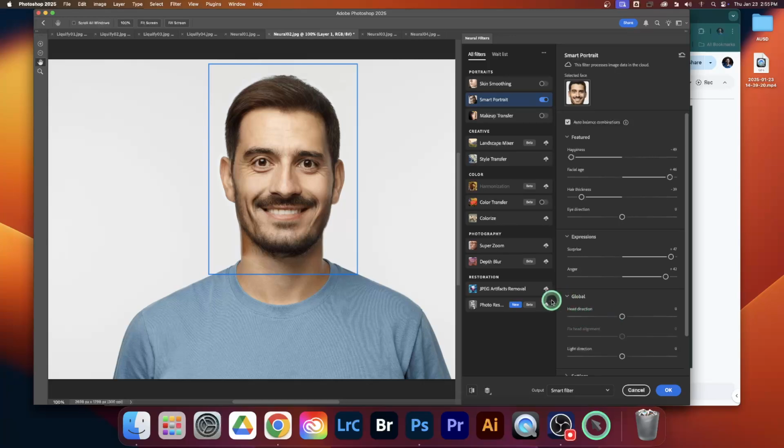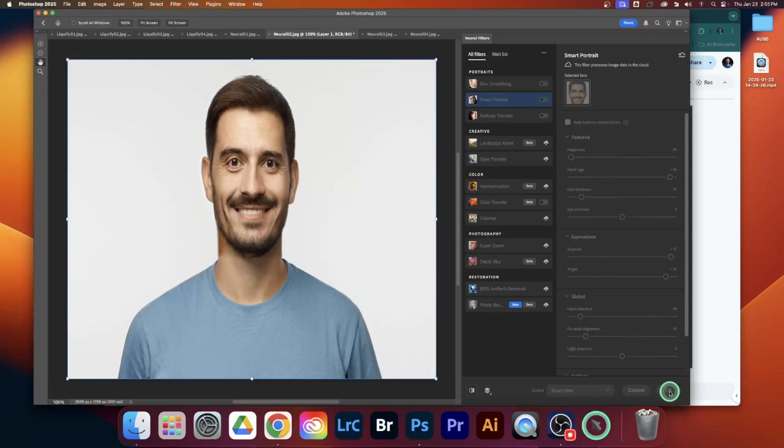We can even turn his head direction. So right now he's looking forward. I can have his head direction looking more this way. See, it changes ever so slightly. Sometimes it will change a lot. Sometimes it won't change very much, but that's okay. Feel free to mess around with it however you'd like, and then you can click OK.